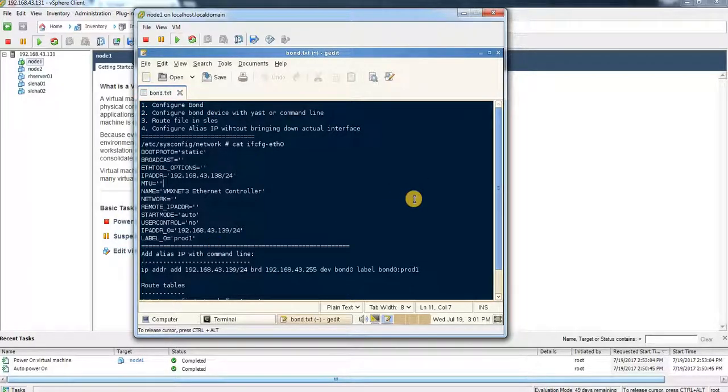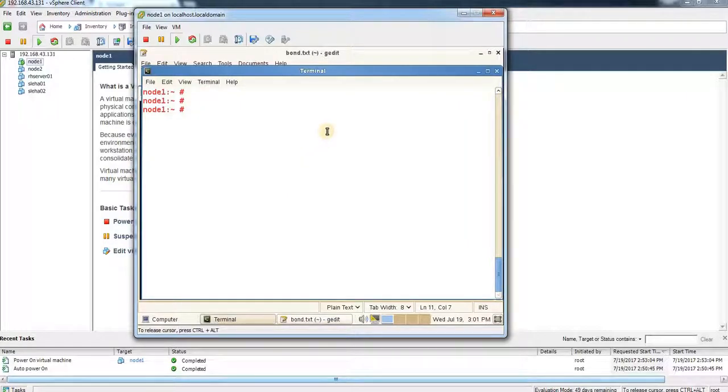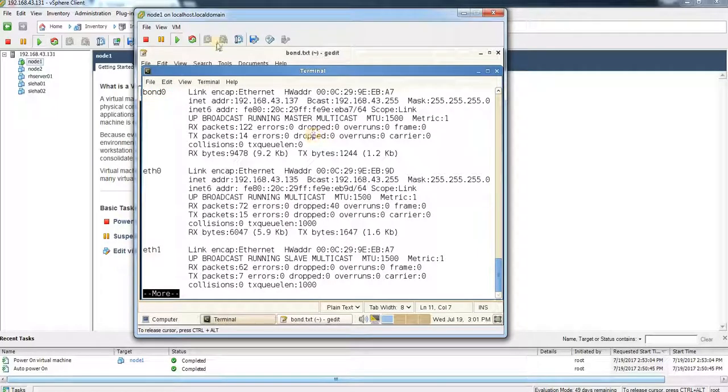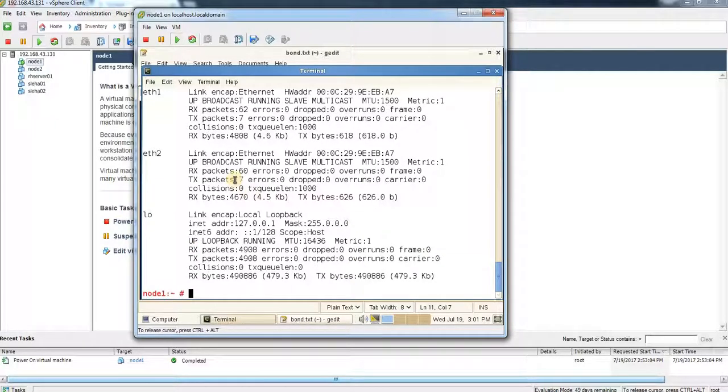The first thing is configuring a bond. Let me go to my terminal, and if I run ifconfig and pipe it to more, I can see there is a bond0 which is already running and its IP is specified. For this bond there are 2 interfaces running, the first is eth1 and the second is eth2. You can also see here it says running slave multicast, so it is a slave for bond0.